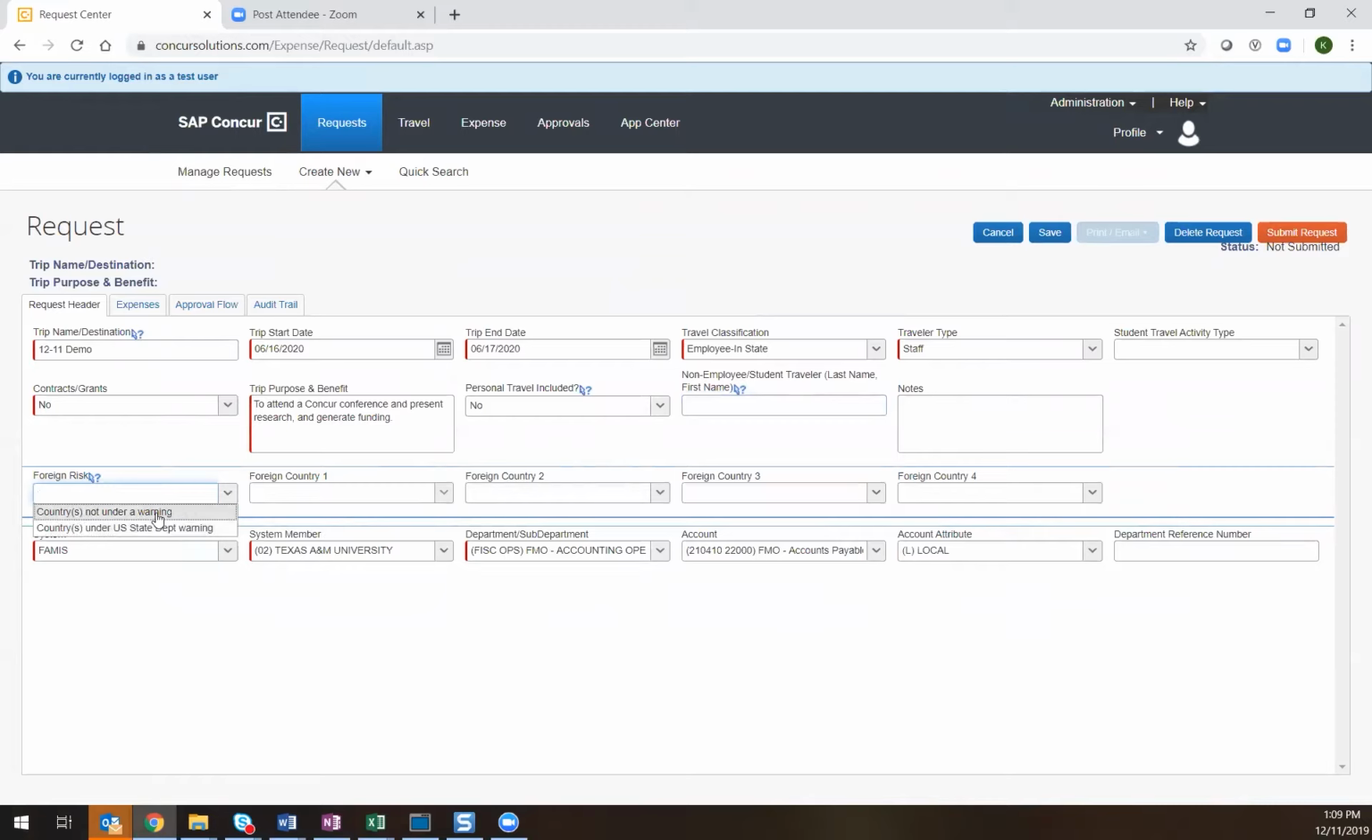Now this is probably going to change pretty soon. We're going to go to System Risk Management's list of high-risk countries, so this field is probably going to go away, but I'm just not sure when. Once you've done that, you've got to populate the foreign country that you're going to. Just like any other list in Concur, if you start typing, so let's say we're going to Canada, as I start typing, Concur is going to filter down the list for me.